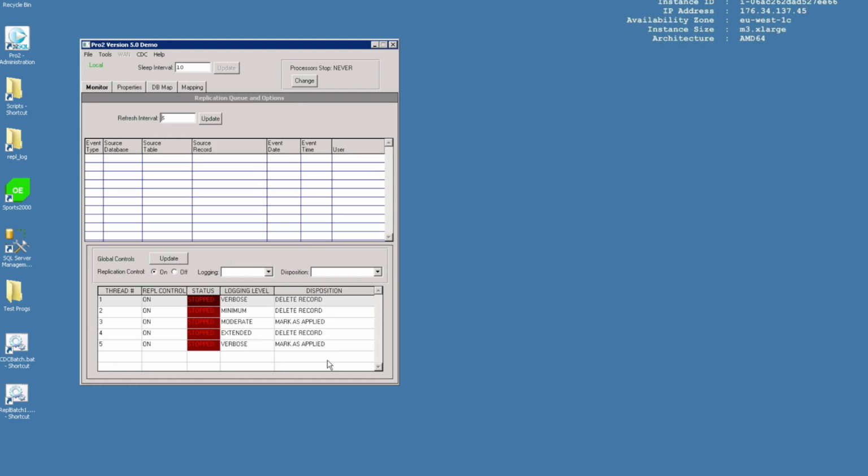So if I happen to be running extended threads here, I certainly can run a thread number 6, pending my license, that I have the appropriate licensing for extended threads. But the idea is for thread 6, I can run logging levels different than any other threads set up in the process.